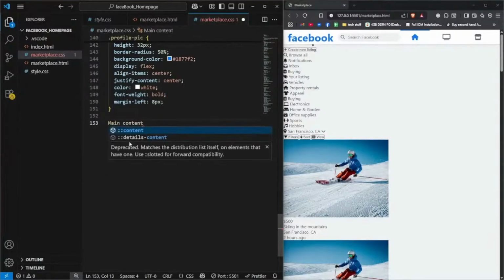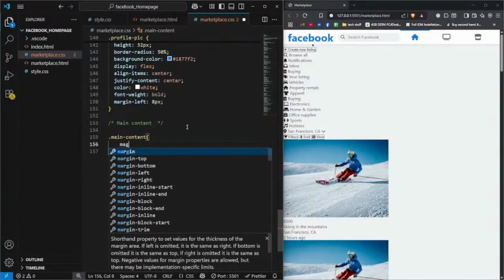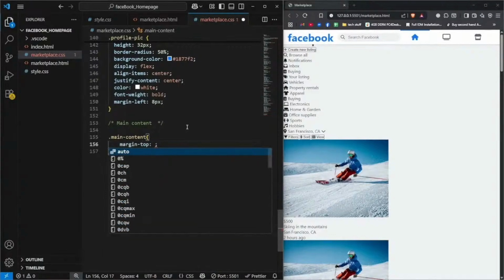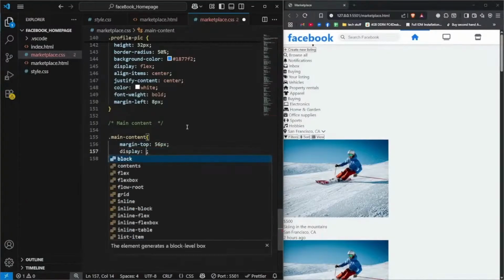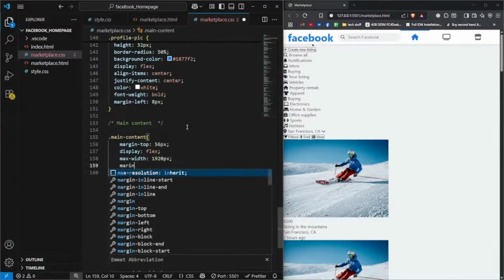So I'm going to put a comment right there saying main content, just like that, and style our main content. So what I'm going to do is do main content here, making sure I don't mess up any spelling. If I mess up any spelling, please let me know in the chat. What I'm going to do is do display flex and also have a max width of 1920 pixels because we are actually making it for, again, a 1080p monitor.